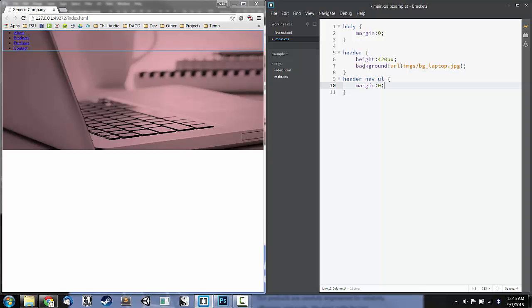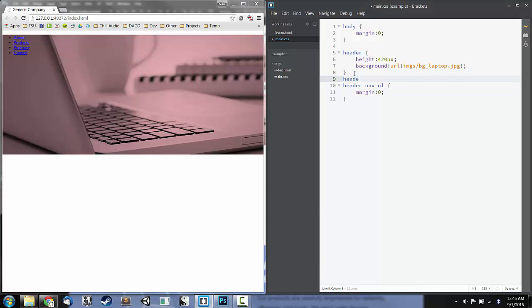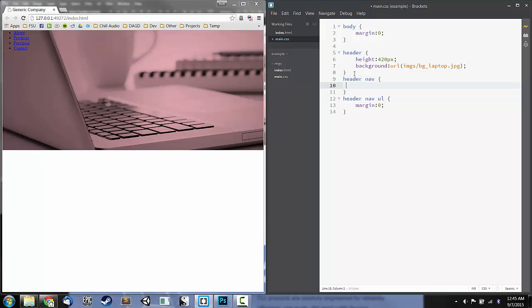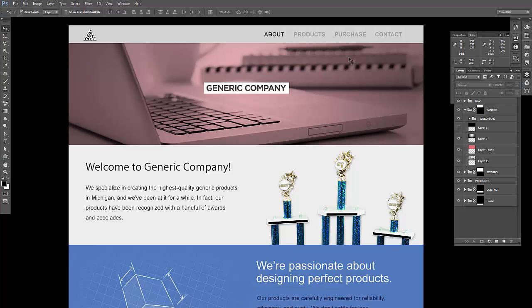There we go. And I just want to check the color of that nav bar.